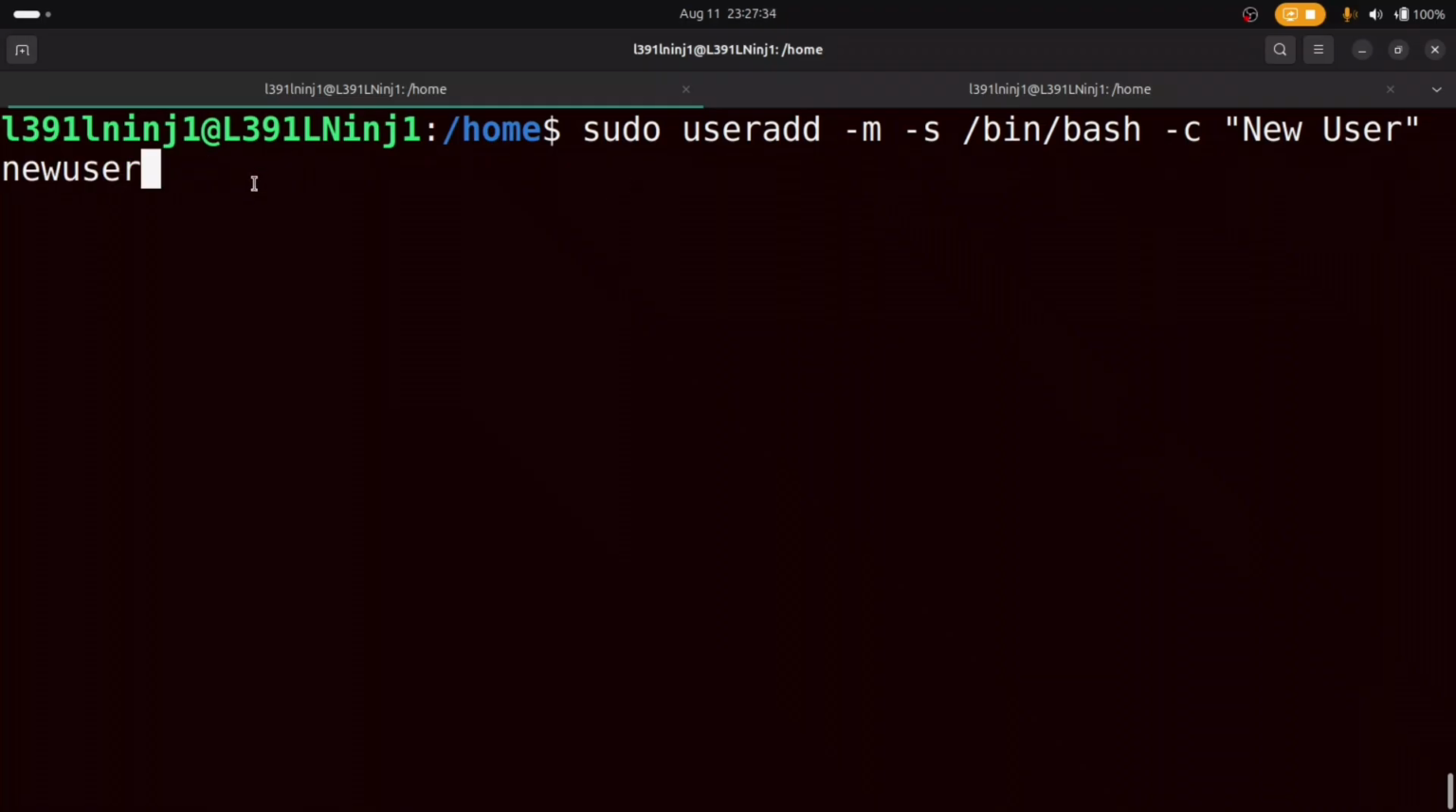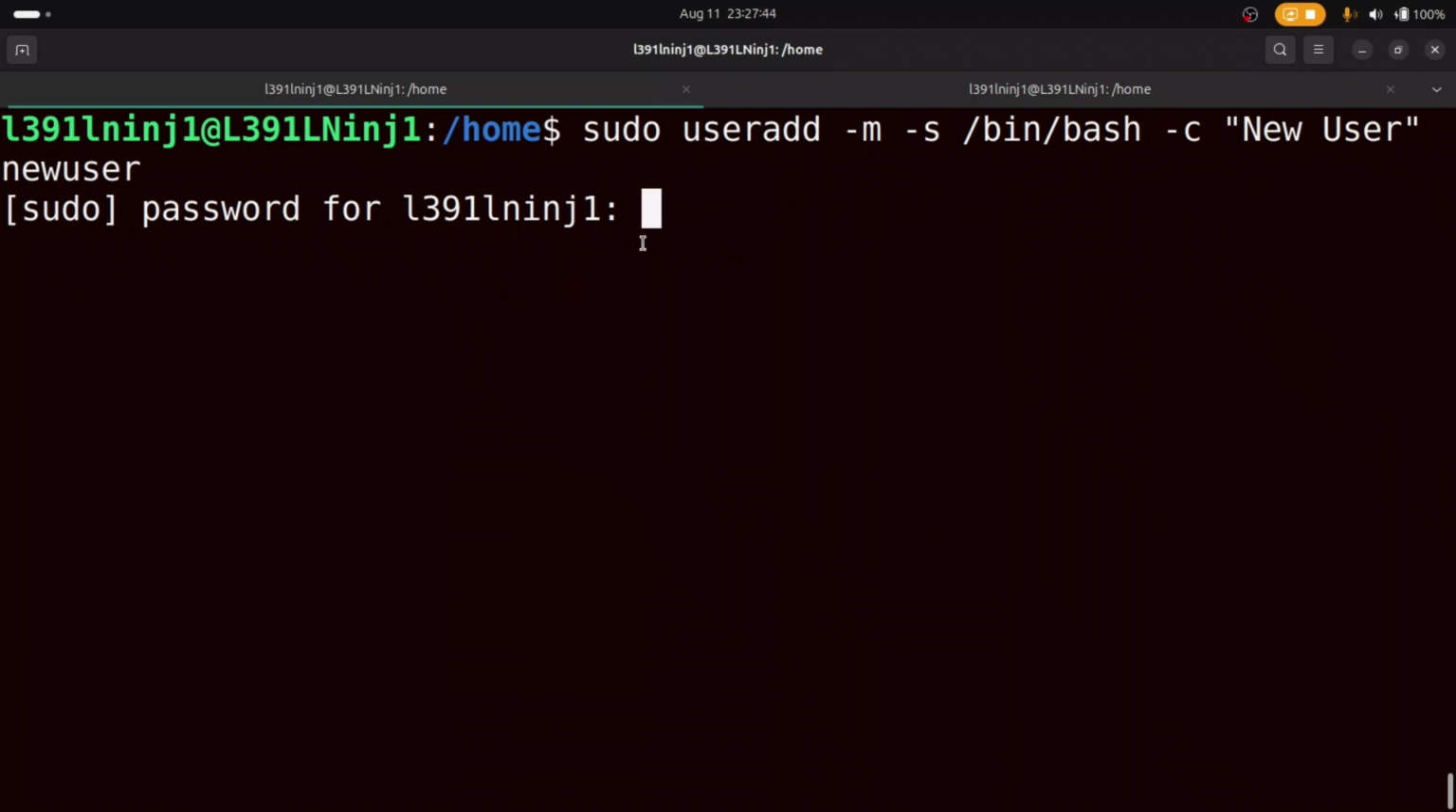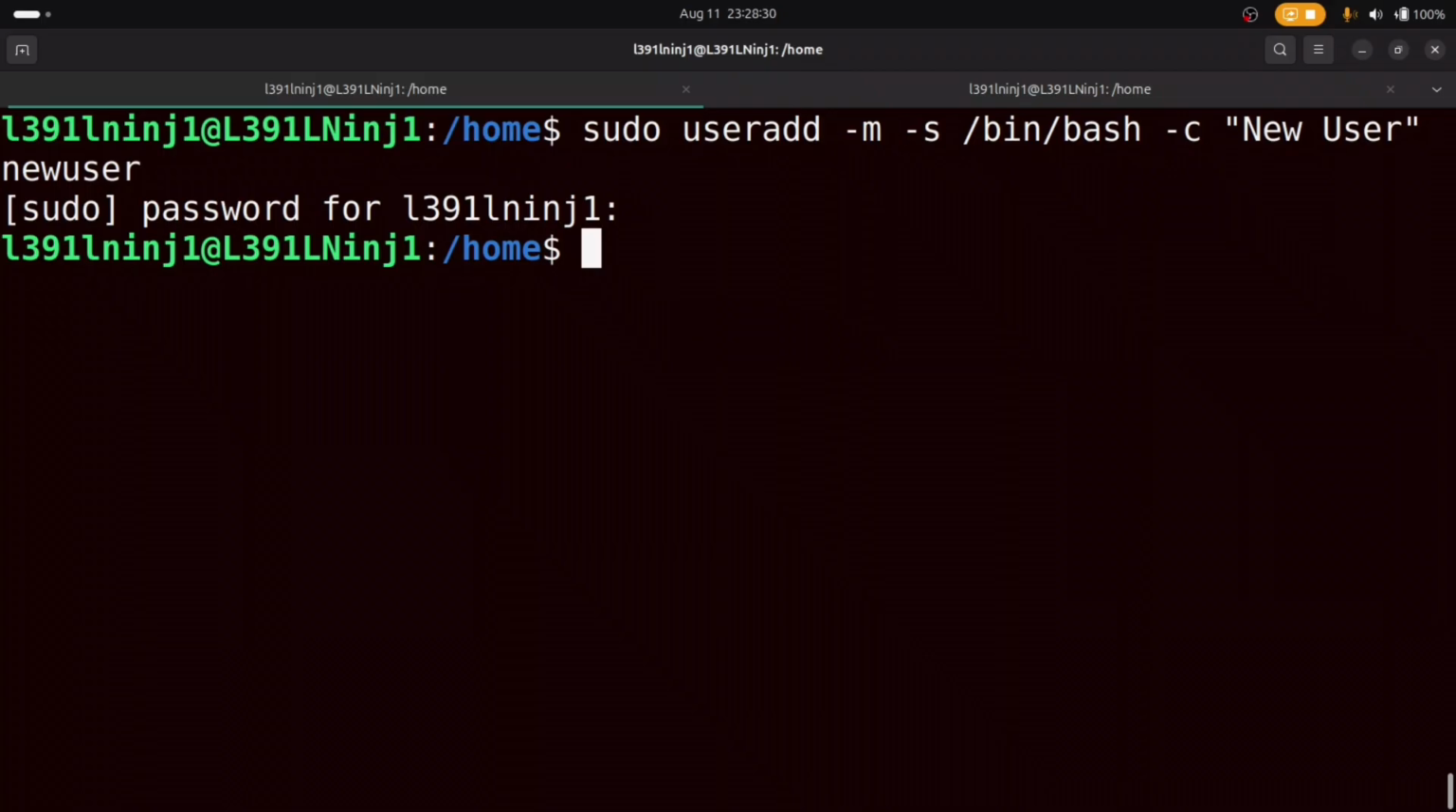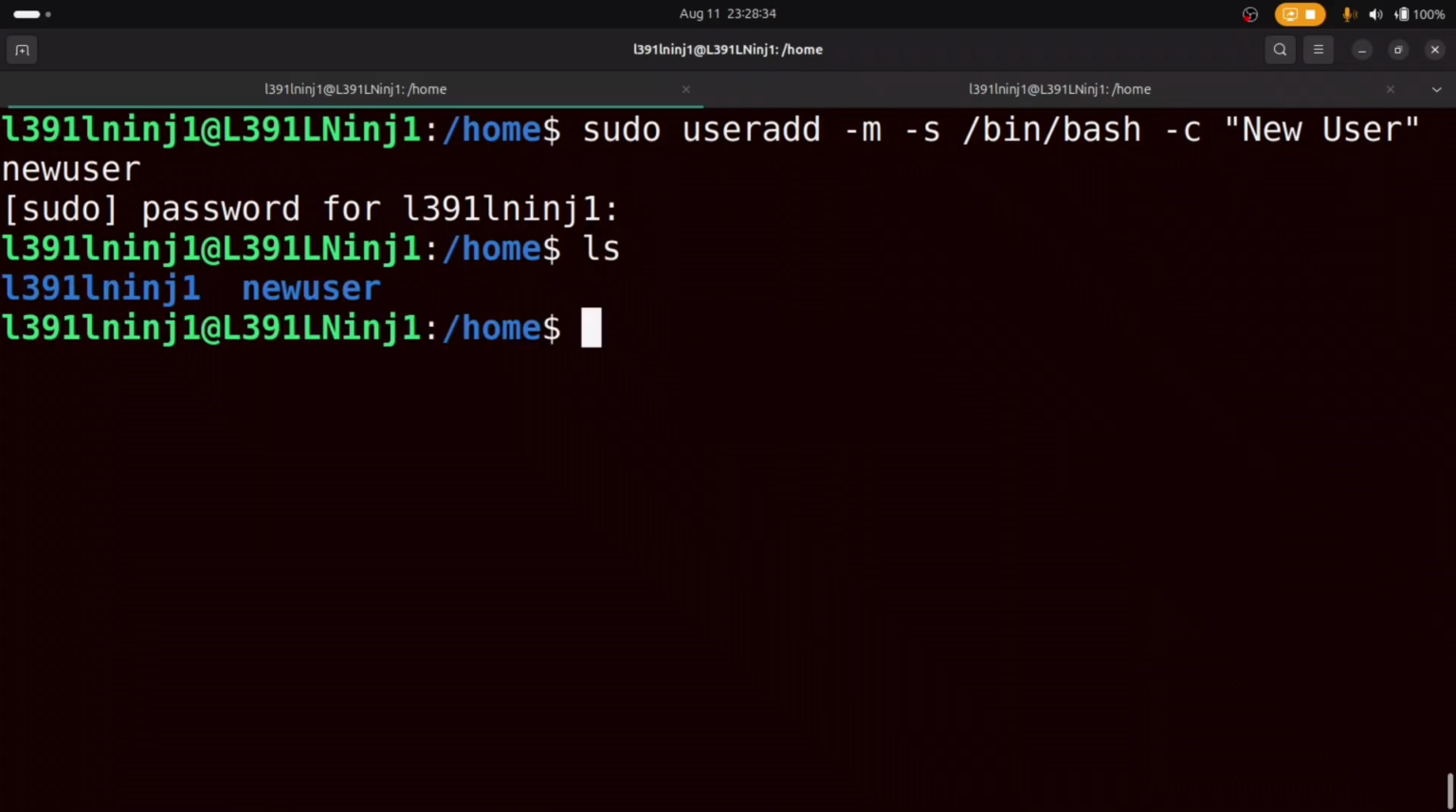And then we press enter. The terminal has prompted us for a password because we are past the time for which the session must be open for this super user. We enter the password for this user and we press enter. The command has executed successfully because we have not gotten any error message. When we say ls, we see now that we have this new user directory.